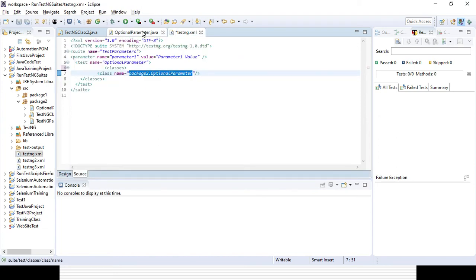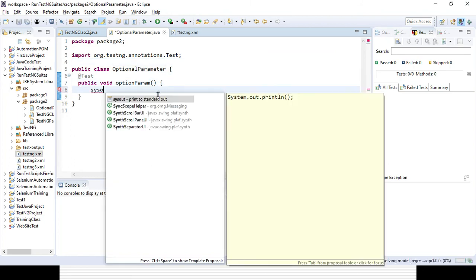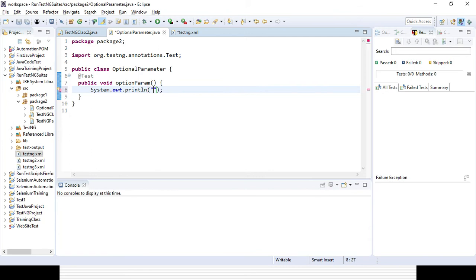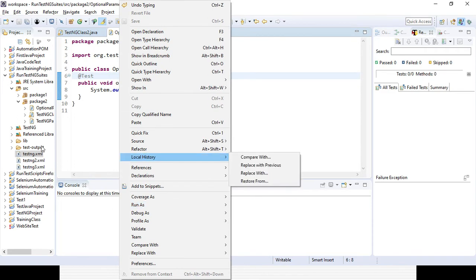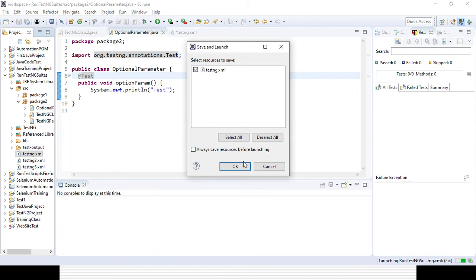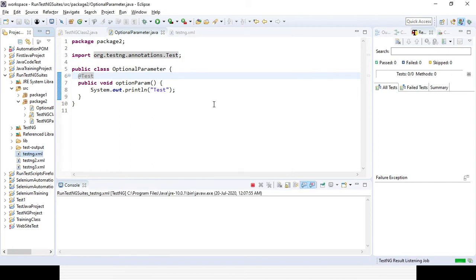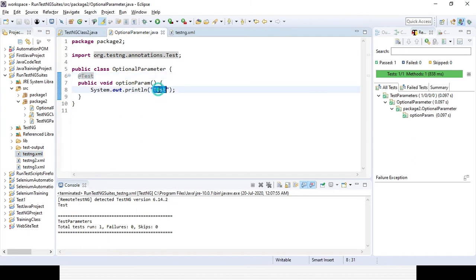Now if I am not entering anything and I just want to print something in the test, whatever parameter value you have entered has no impact, because you are not using any parameter syntax here. If you run it from the TestNG XML file, you need to select it, right click, and run it as TestNG suite. So only the test will be displayed, because we have defined the parameters in the TestNG XML file but we are not using them here. So obviously the test will be displayed here.